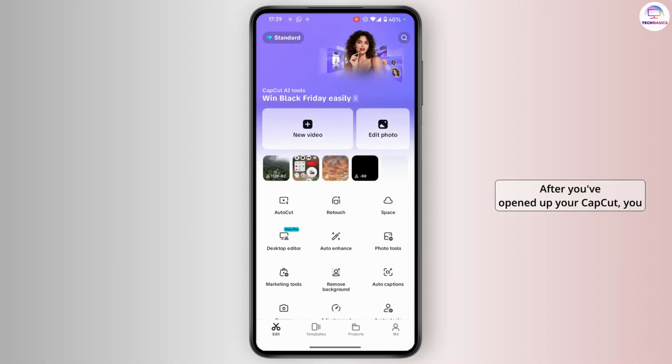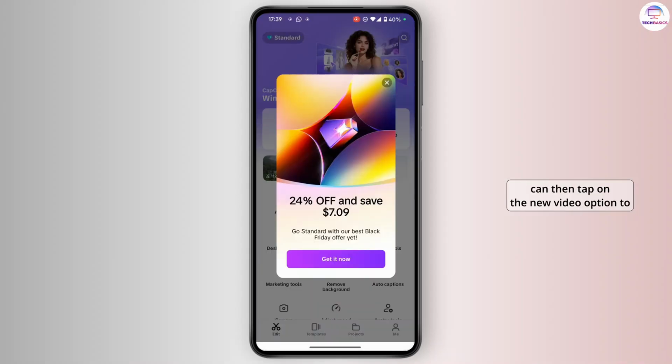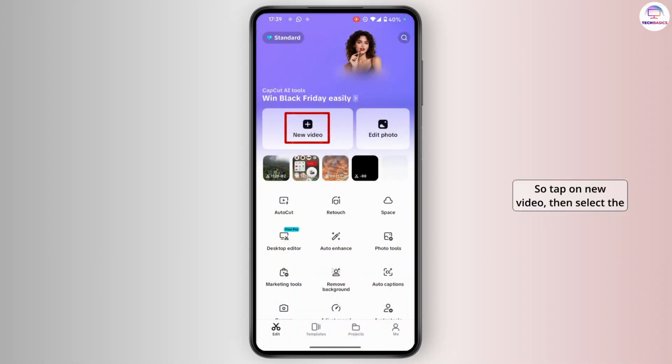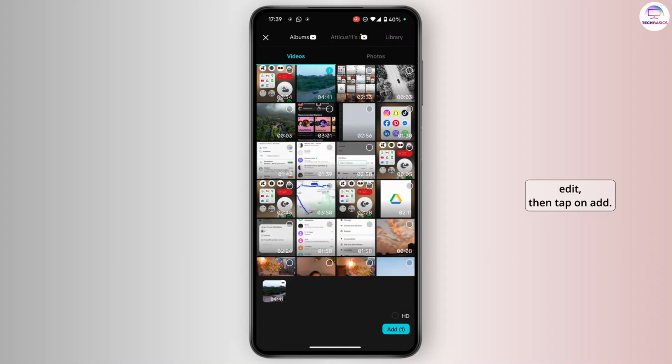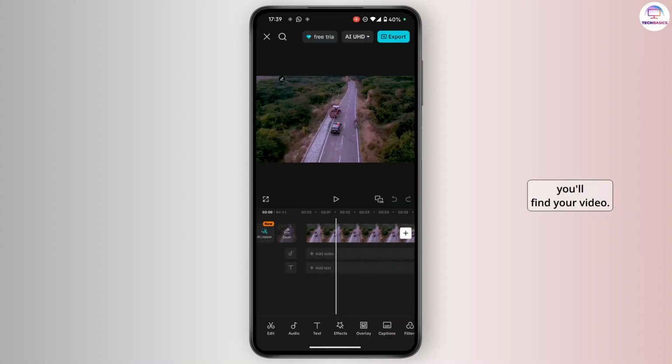After you've opened up your CapCut, you can then tap on the new video option to start a new project. So tap on new video, then select the video that you want to edit, then tap on add. After you've done that, you'll find your video.